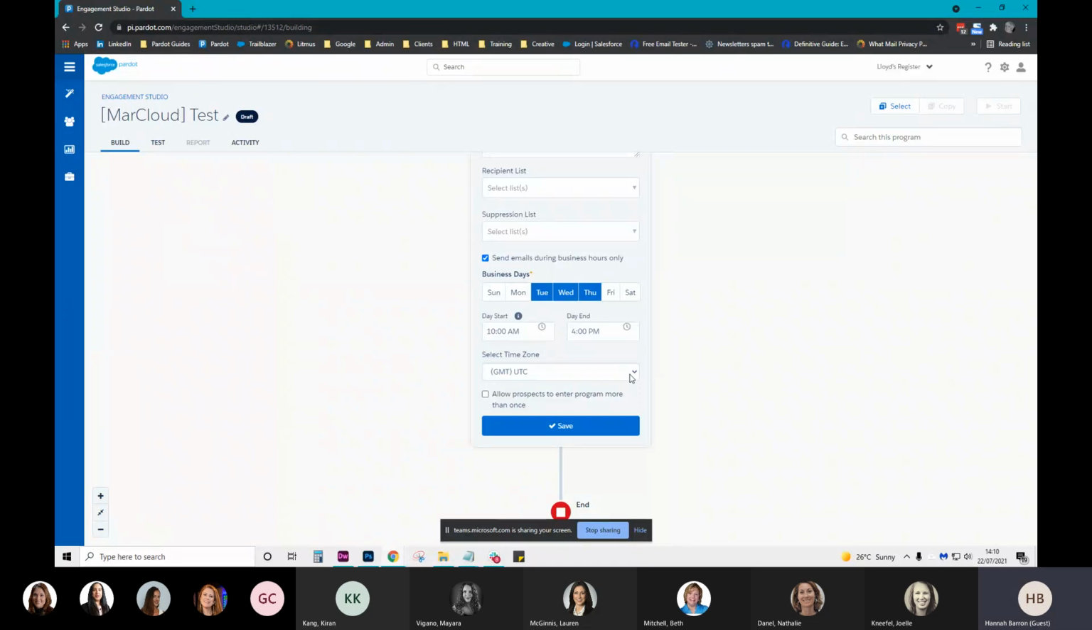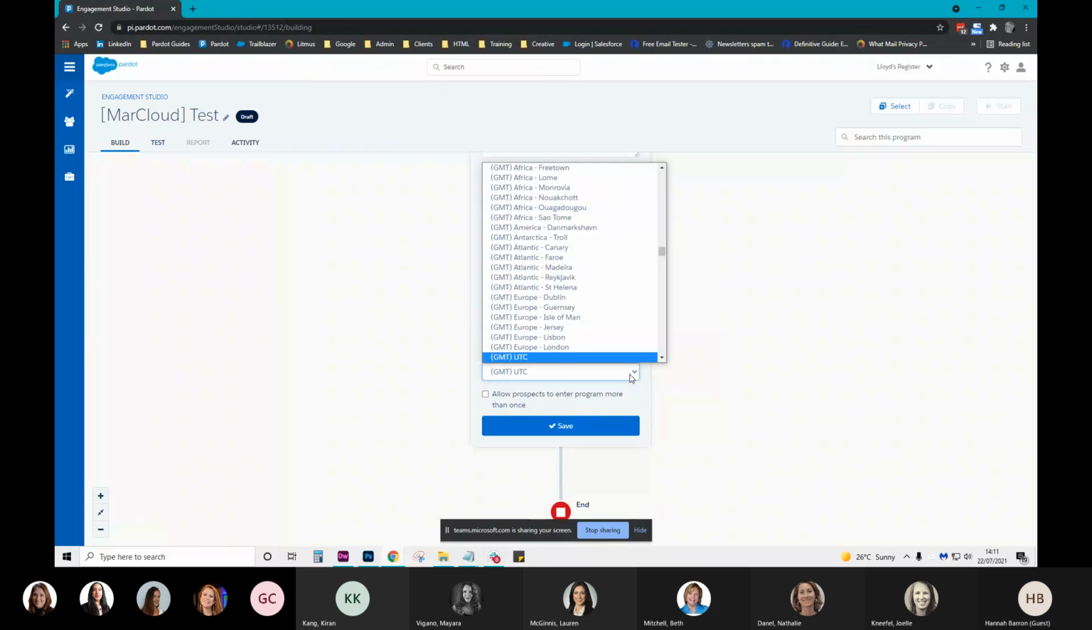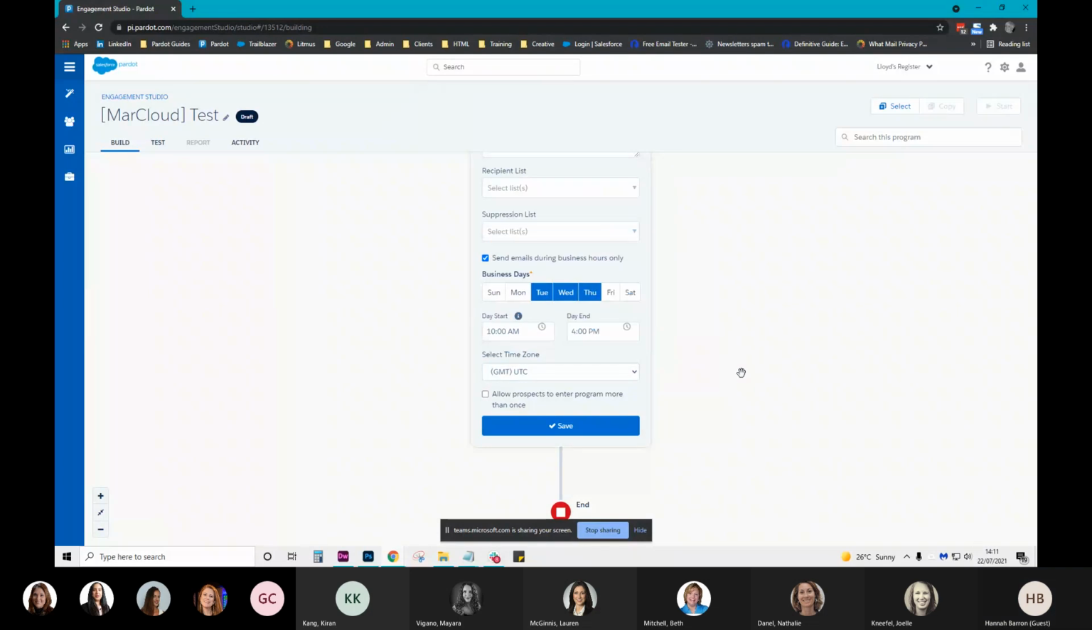Then we've got this really useful time zone selector, where we can choose this dependent on the lists and the segment that we're sending to. And we can also allow prospects to enter the program more than once. So we can say, okay, they can re-enter, but we don't want them to re-enter for at least 30 days. So we would just update that there.